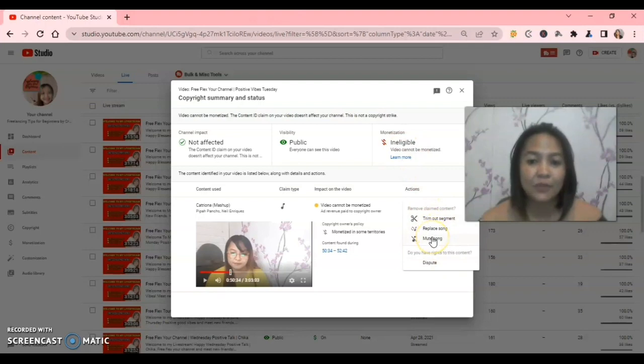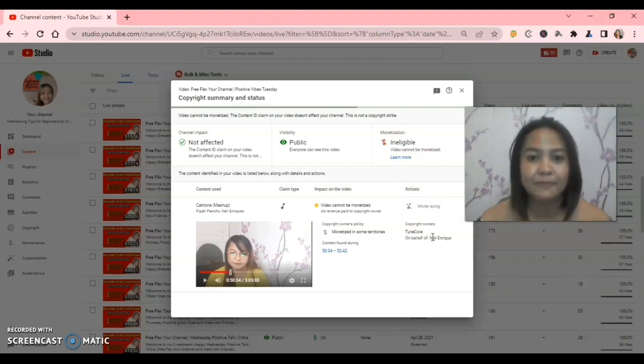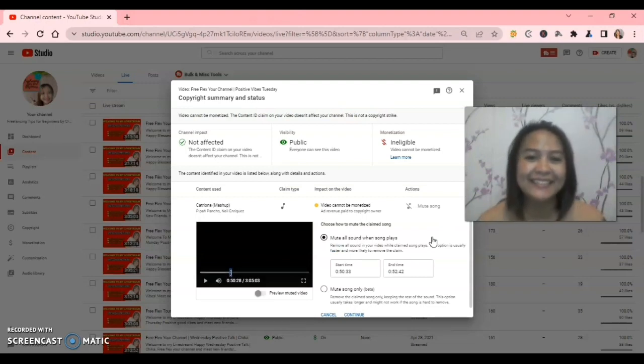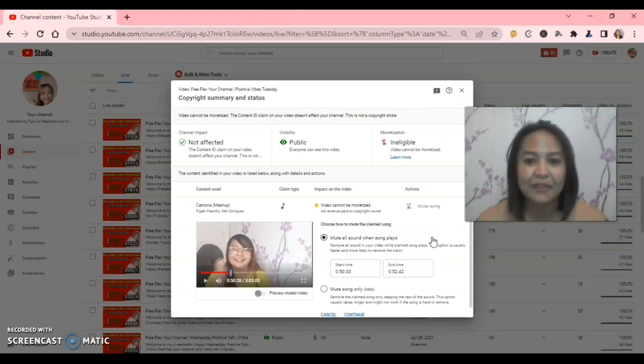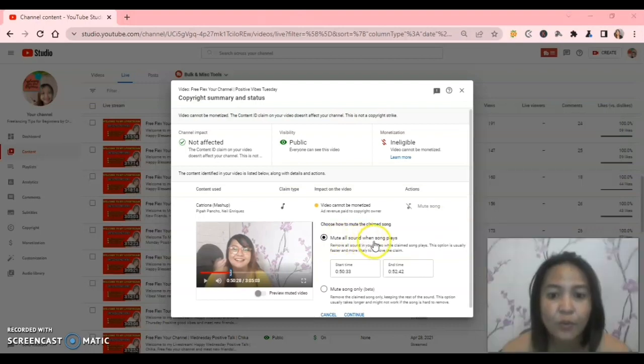So let's click the mute one, and we will wait. Here we go. Mute all sound when song plays, and you can also choose mute song only. The first one is mute all sound when song plays, so even if you're talking there, it will mute also. In option number 2, mute song only, only the song will be muted. But for me, I will choose the first one.